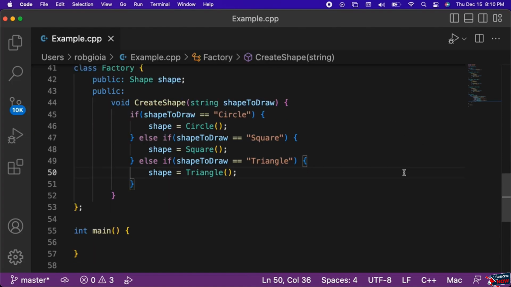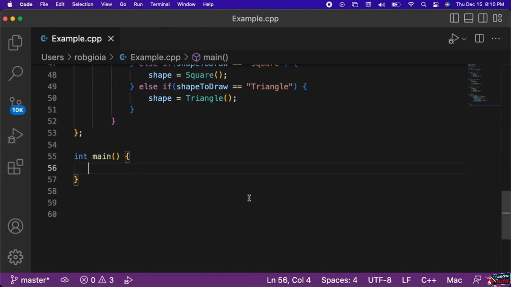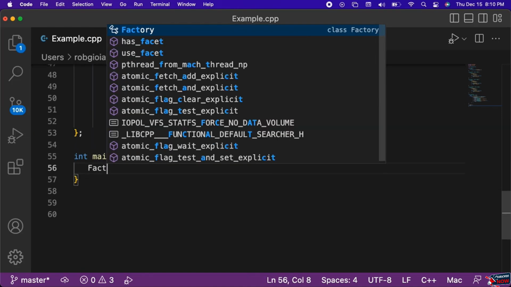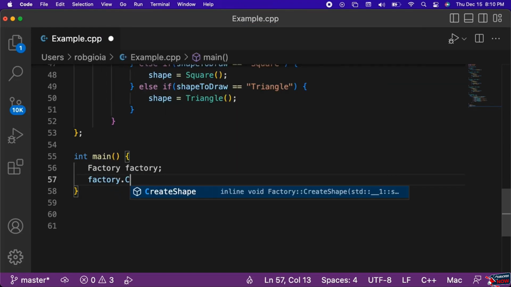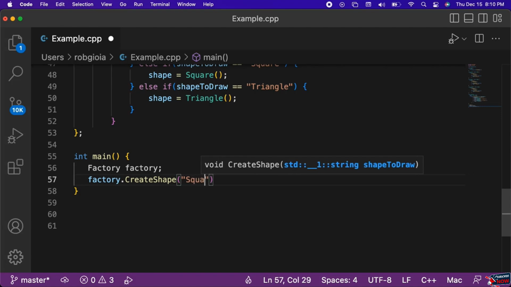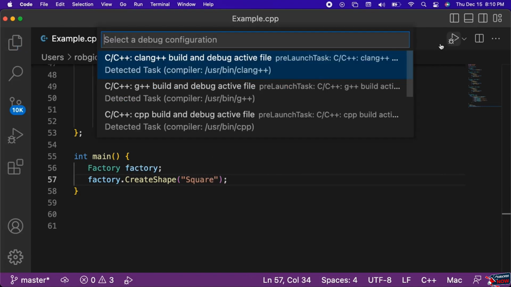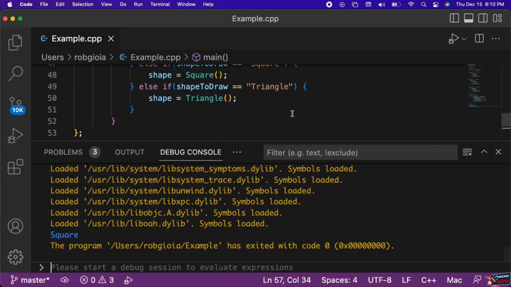Time to test our code. Inside of C++'s main function, we will create a variable of type factory, named factory. Then we will call the factory's createShape function and pass in the string square. When we run the code, notice that the string square was printed to the console, meaning our code worked.